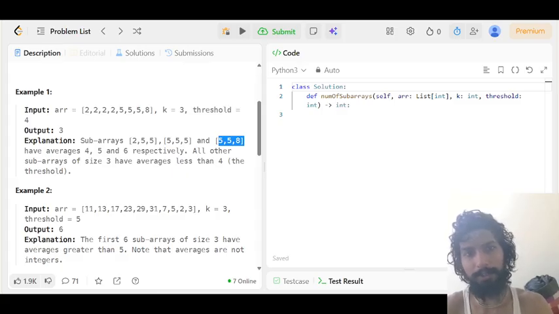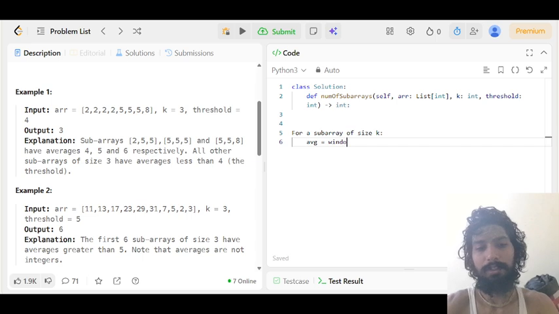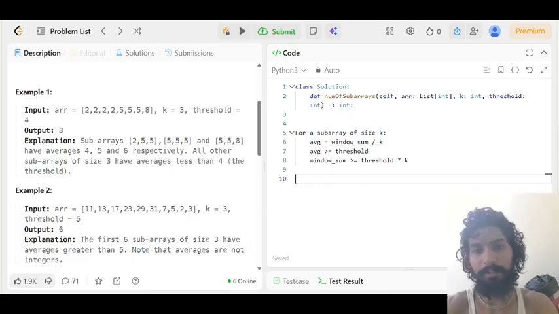Now there is one important observation. For a subarray of size k, average equals window sum divided by k, and we need average greater than or equal to threshold. So that means window sum greater than or equal to threshold multiplied by k. k is greater than 0.